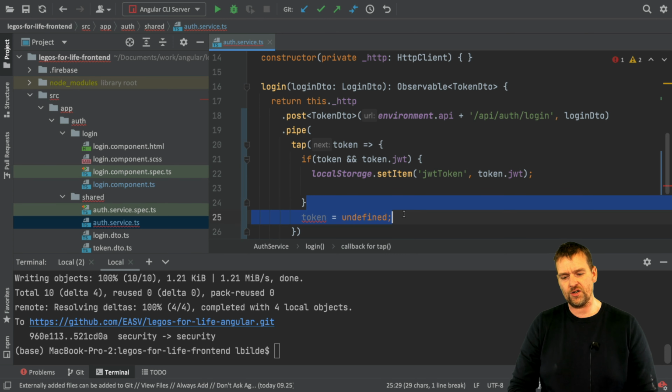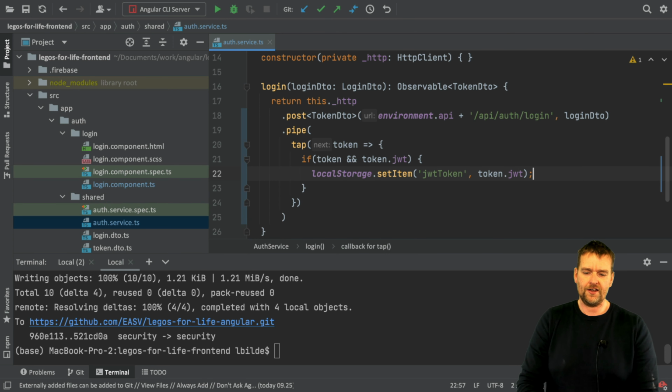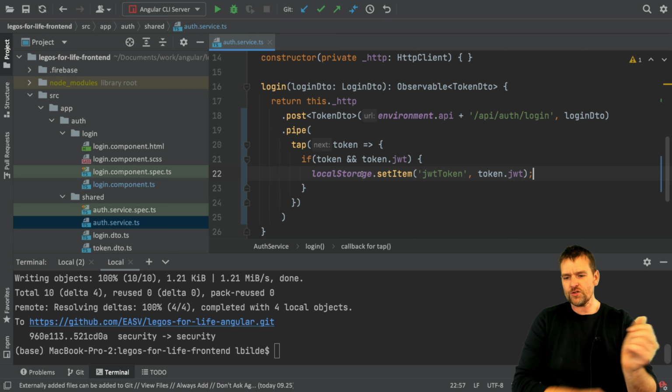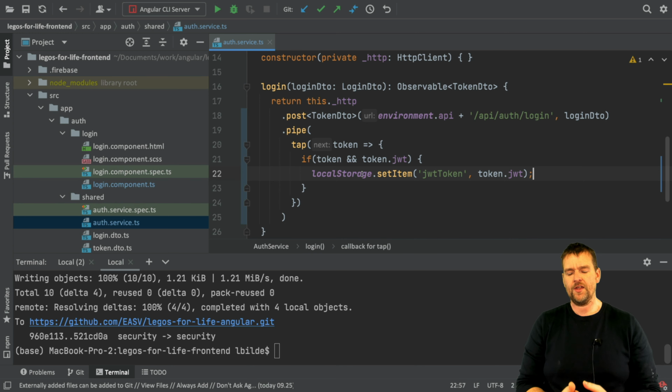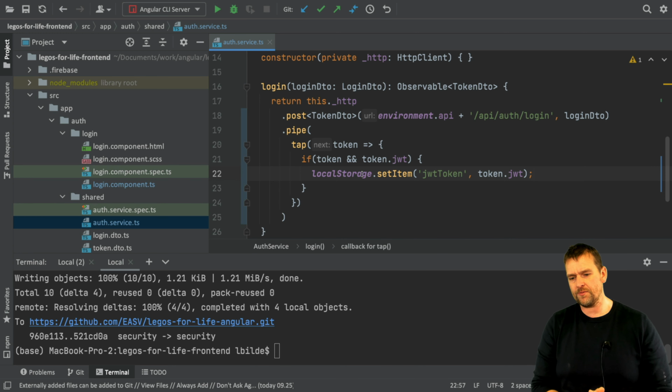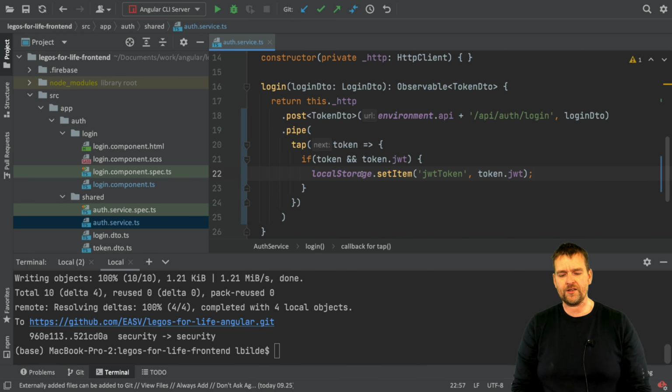So just so you guys know, this is a good way to grab data on its way to the subscribe and look at it. The tap is for looking at data. There are other things we can do and we might look at that later, but for now let's just keep this as simple as possible.